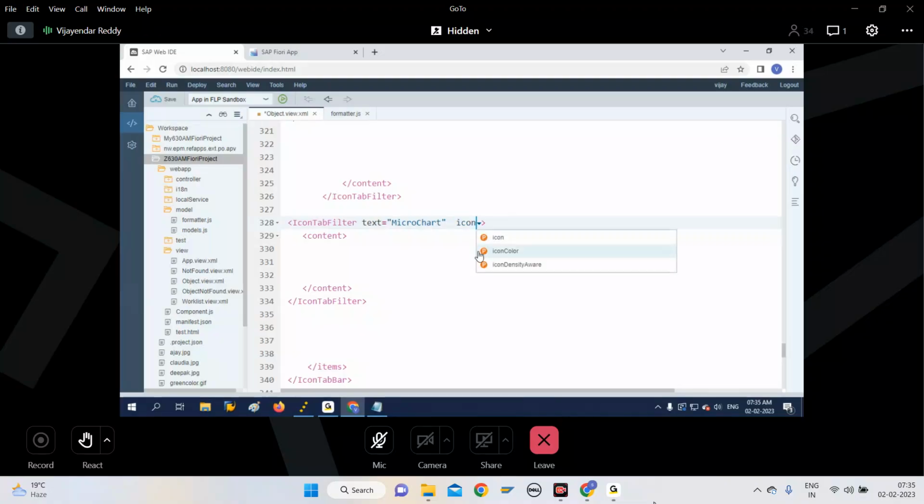Then you can use icon color, for example, critical. That's one of the constants. And I want to use one standard icon, SAP-icon, :/. There is one standard icon. I told you how to use standard icons, how to access standard icons, in the last session. So badge is one of the icons. World is another icon. Badge is also one of the standard icons. Let me use that.